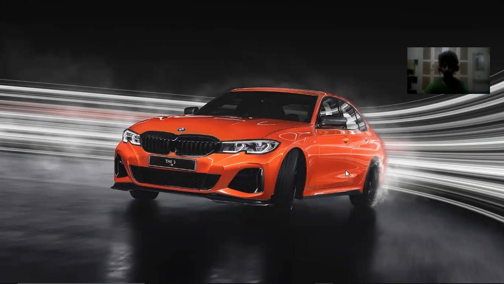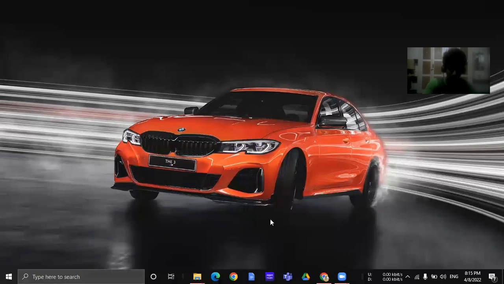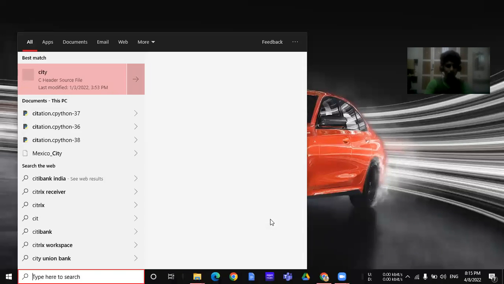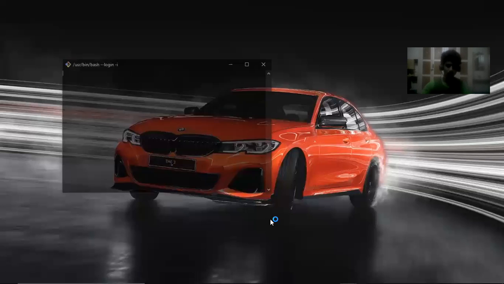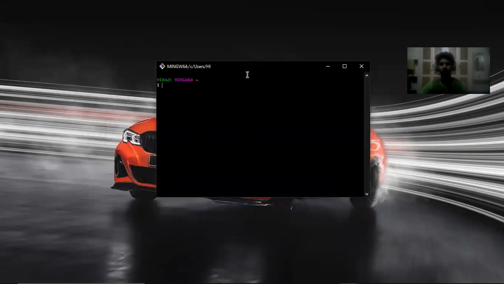So to begin with, we need to install the Git tool on a system. I already have it installed. I'll quickly open the Git tool, which is Git Bash. This is the command line interface which the Git tool provides us to communicate with GitHub.